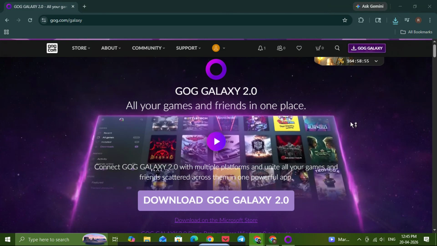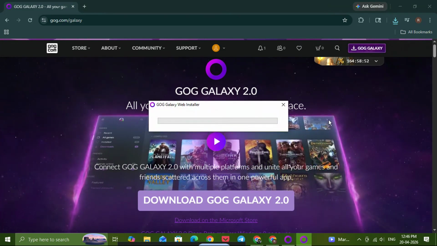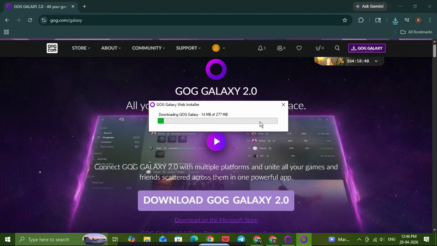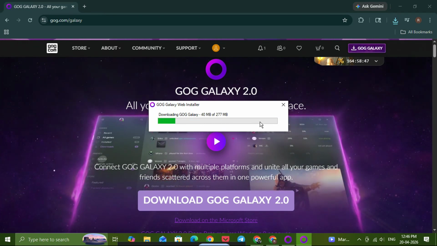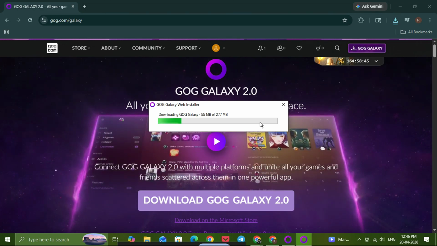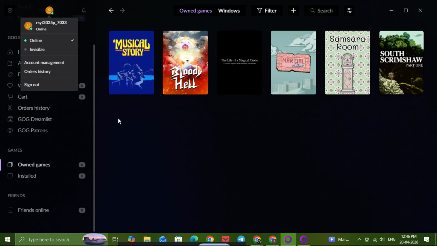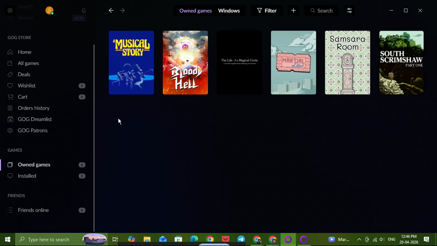Follow the on-screen instructions to complete the setup. In most cases, you'll just need to accept the terms, choose your install location if asked, and wait for the launcher to finish installing. After installation, launch GOG Galaxy and sign in with your GOG account, or create one if you don't already have it. Once you're signed in, you'll be ready to browse your library, install games, and use the launcher normally.